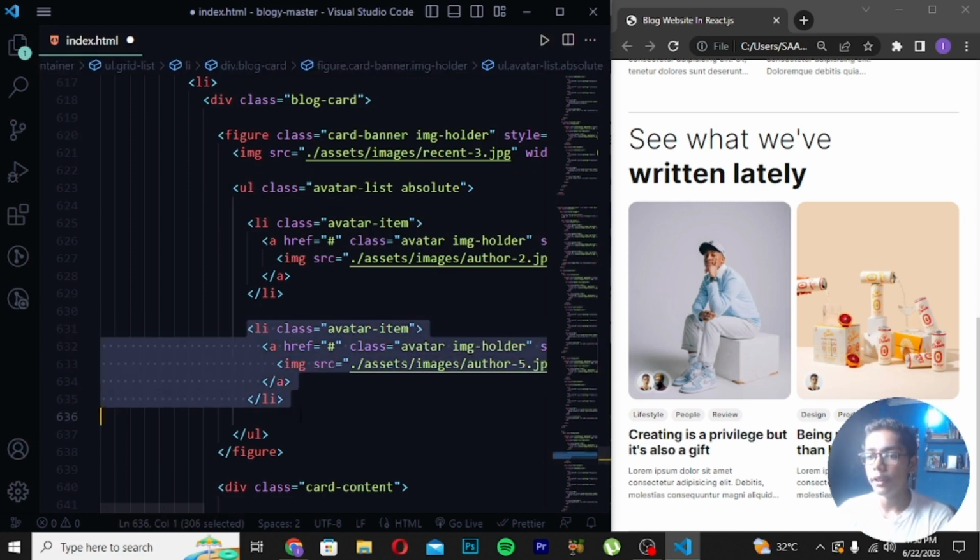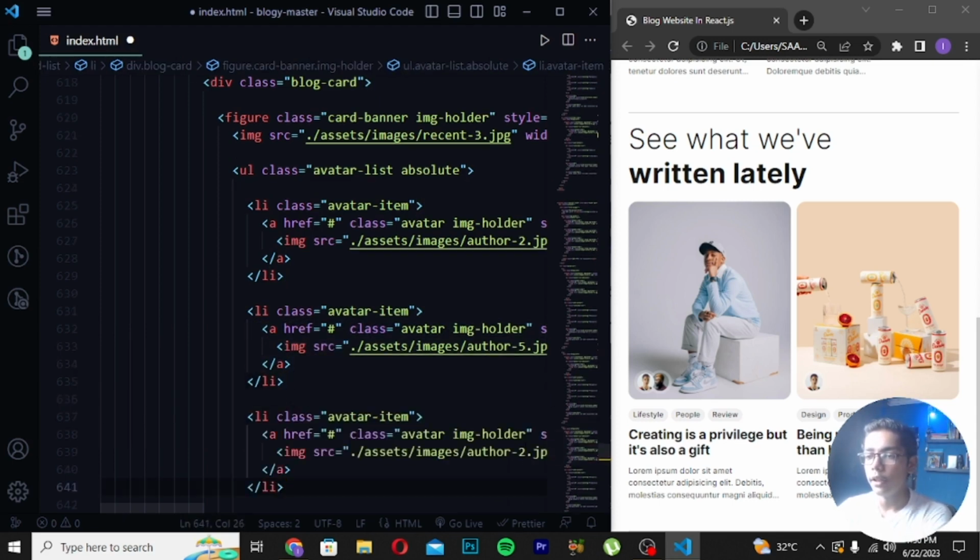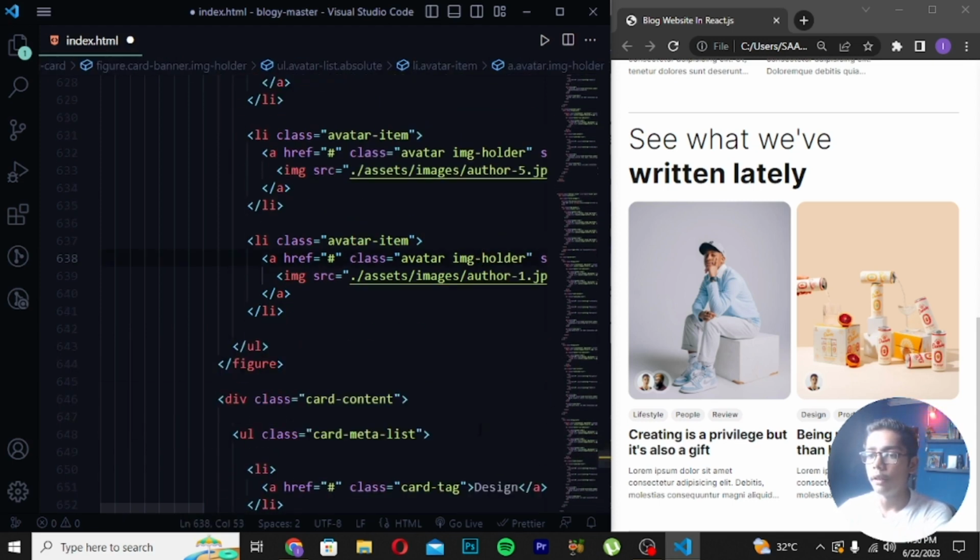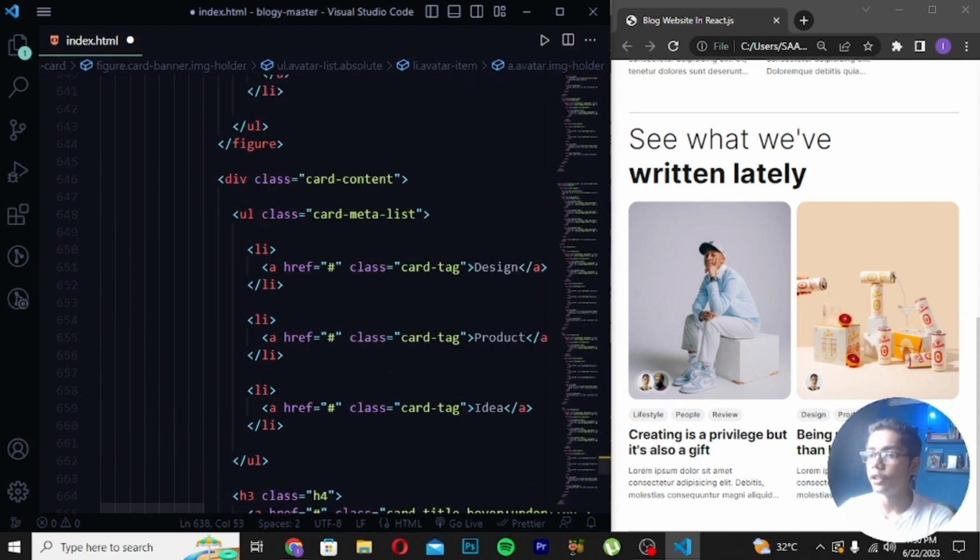Then you have to copy this again like this we have copied, and then directly paste it. I will be changing it to author 1. After writing all this stuff, you have to now just change it to idea. So I will be now writing first like idea like this, and after writing idea, you have to now just directly down, you have to write here product and review.